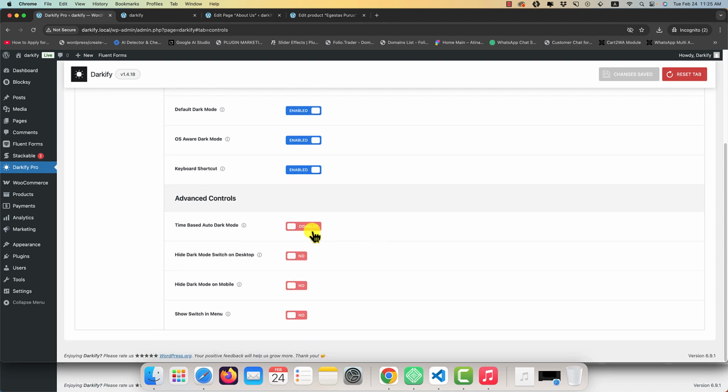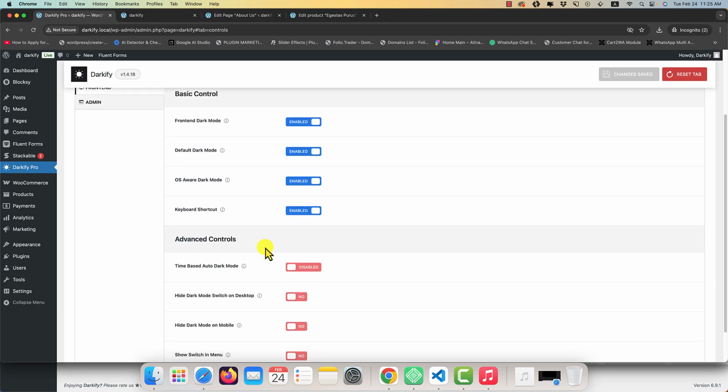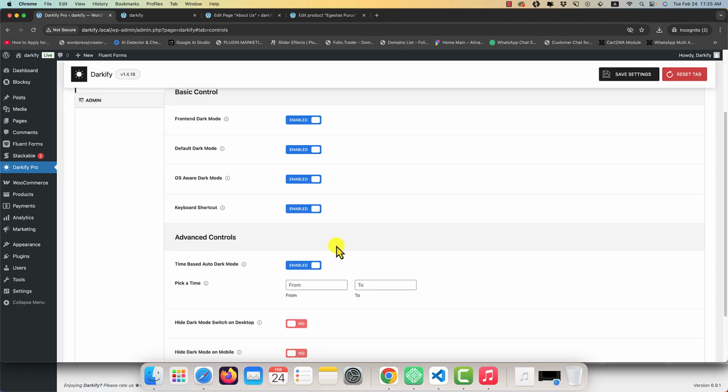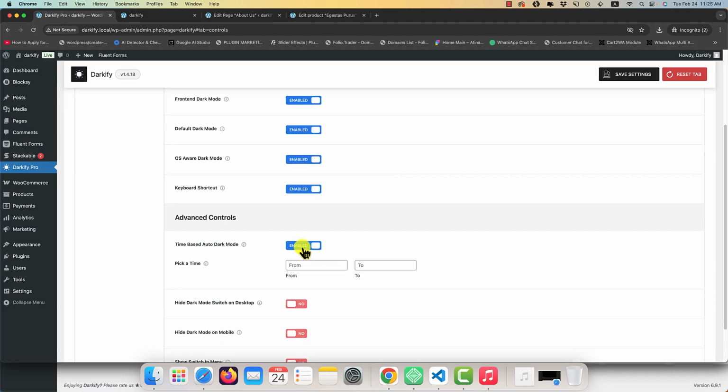Now let's move to the advanced behavior settings. Time-based auto dark mode. When enabled, dark mode activates automatically during a specific time range. You can define a start time and an end time. For example, you can activate dark mode in the evening and disable it in the morning. The switching happens automatically based on the visitor's local time.